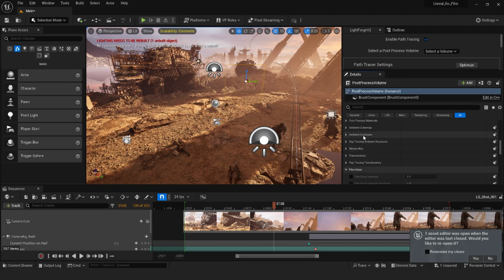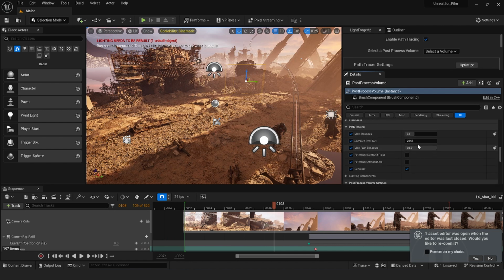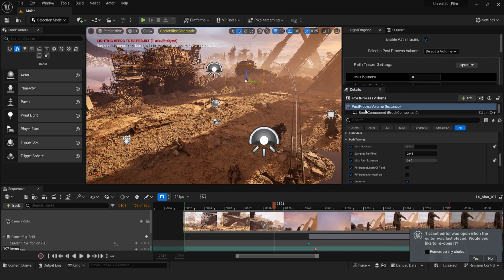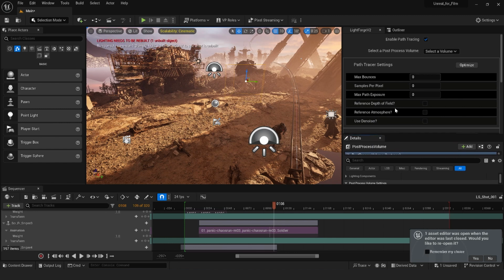For our path tracing settings, we're going to have to go down here to path tracing, and we have our path tracing options right here. So we can modify our max bounces, samples per pixel, max path exposure, etc. And if you want to learn more about that, I highly recommend you check out the Unreal Engine for Filmmakers course. So it's kind of inconvenient always having to go into your post-process volume or your cine camera actor. LightForge is nice because you can actually modify those settings right from here.